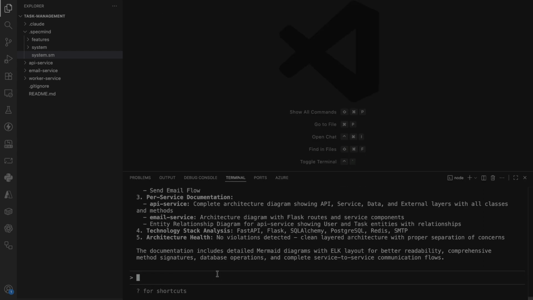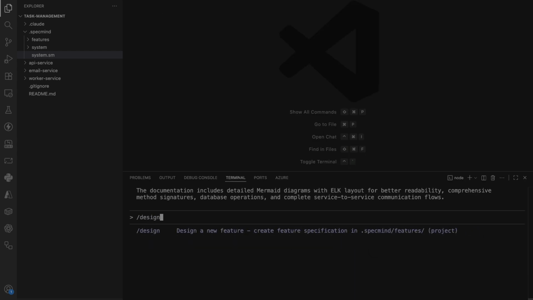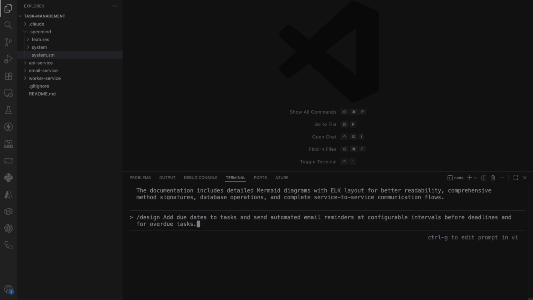Now, let's go back to Claude and run the design / command, providing a description of the feature we want to build. You can be as detailed as you want. In this case, I'll specify that we want to add due dates to tasks and send automated email reminders with configurable intervals before and after deadlines.